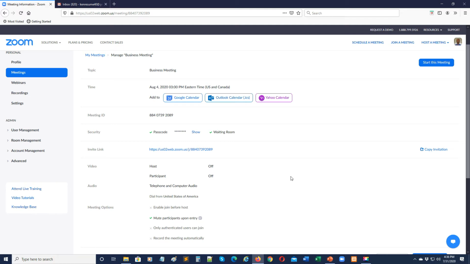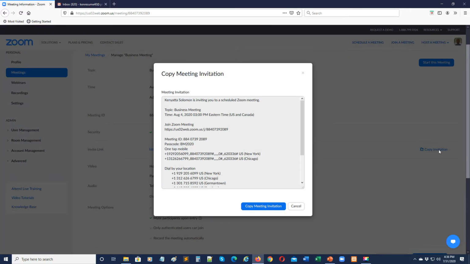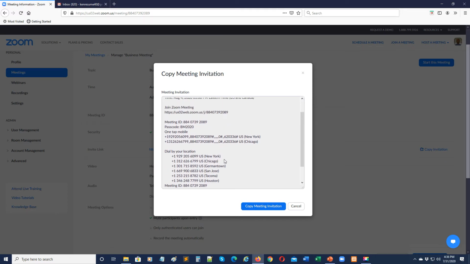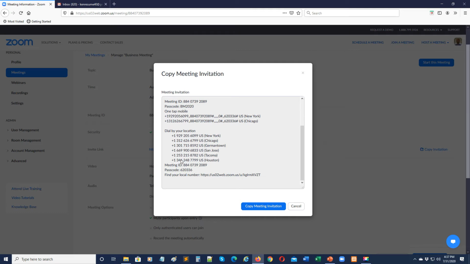There are two ways to do it. One, you can click on this link here, copy invitation, to get this dialog box. Okay, we have all the information in here about the meeting, including the meeting ID and the password. Well, actually, this is for the phone. So the meeting ID is the same, but the password is different for the phone. So this is for those who want to join in by phone.